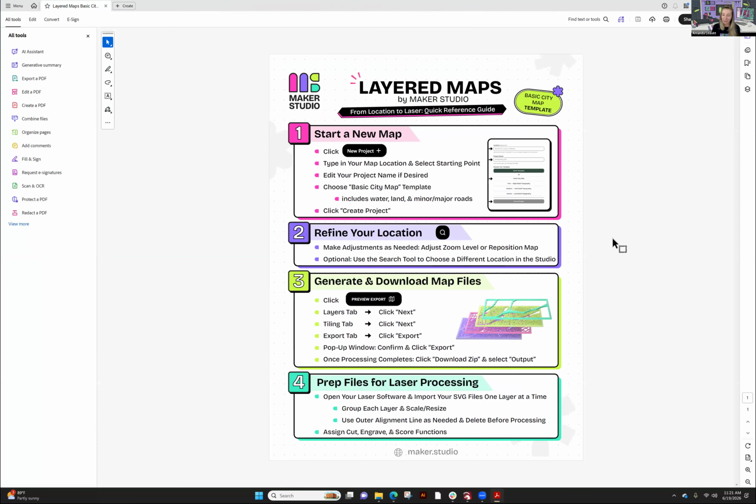Okay, so if you guys want to download this so that it's easy for you to do a run through, you absolutely can. This is just the basics of using a basic city map template.